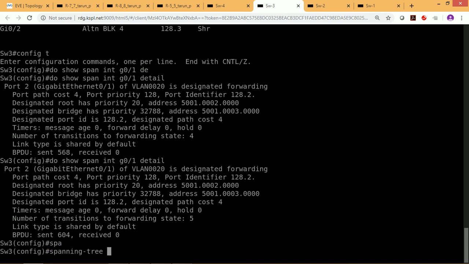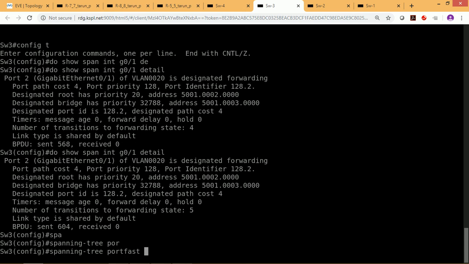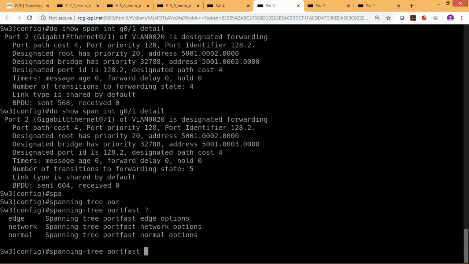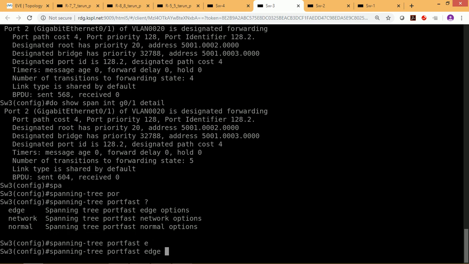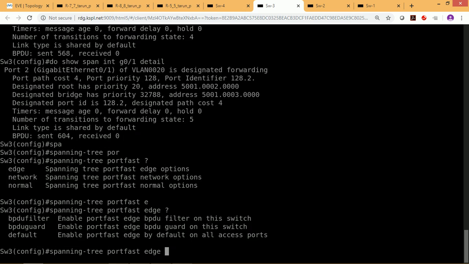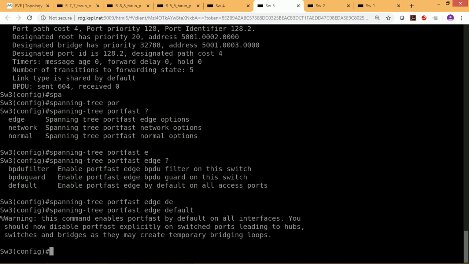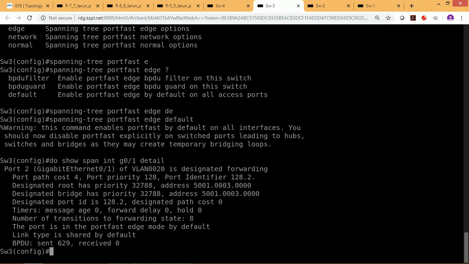So here what I will do is spanning tree portfast, and I have to say edge port here. Edge means a link connecting to a user, and then I will say default. Now I'm enabling portfast on all my access ports. The command is spanning-tree portfast edge default. If I once again see this, now I can see this port is in portfast edge mode by default. The result I will take up in the convergence later on.